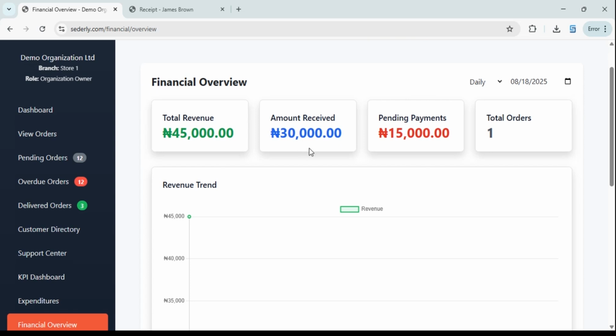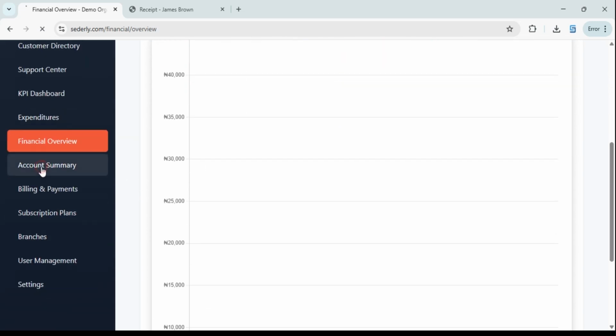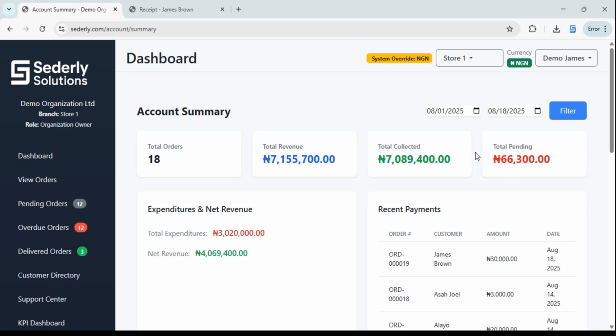So you see amount received 30,000 naira, pending this amount, for today. This is for today, all right? You can see account summary. You just go one click, account summary. You see everything. This is everything within this period, 1st of August to current date.